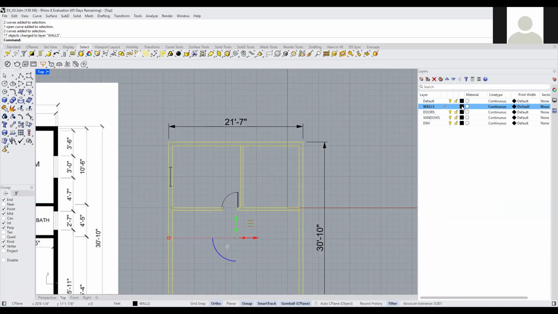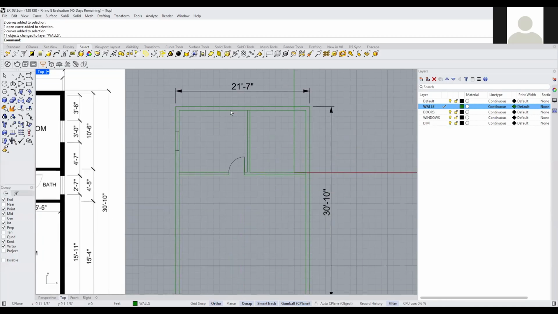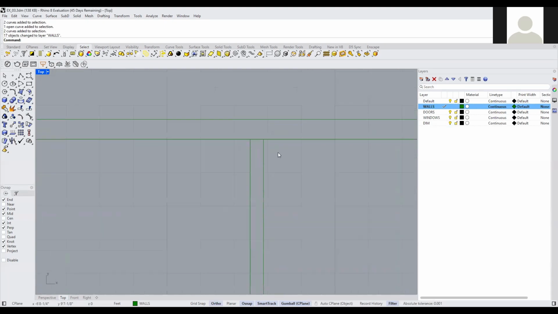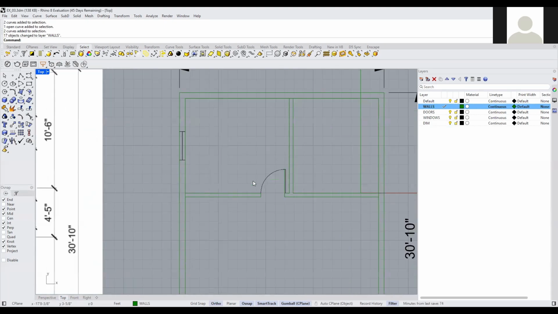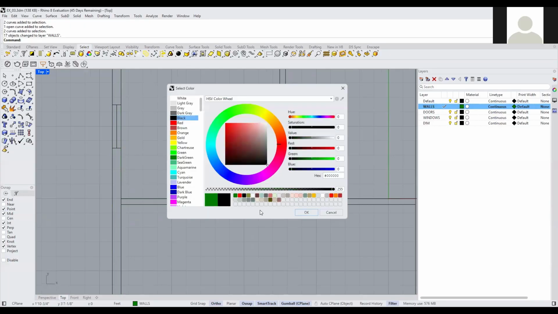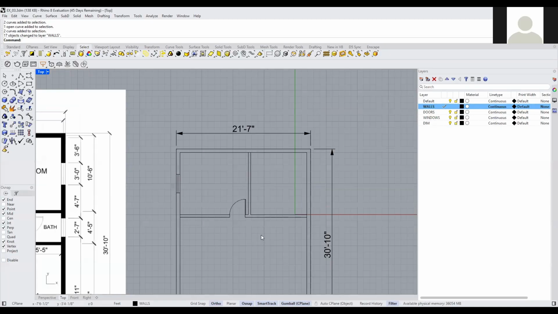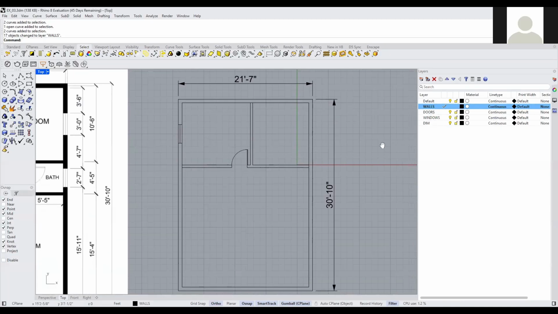If you want to change the color, you can select the colors as well. For example, I'm going to have this as black. But I'm going to show you how we can change these lines as well. You see, all those are green right now. So I'm going to go back and change it to black as well. And here we go.